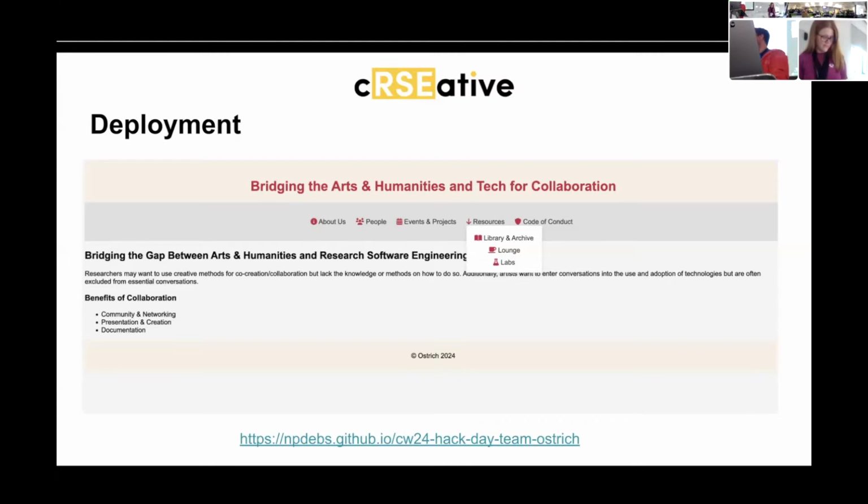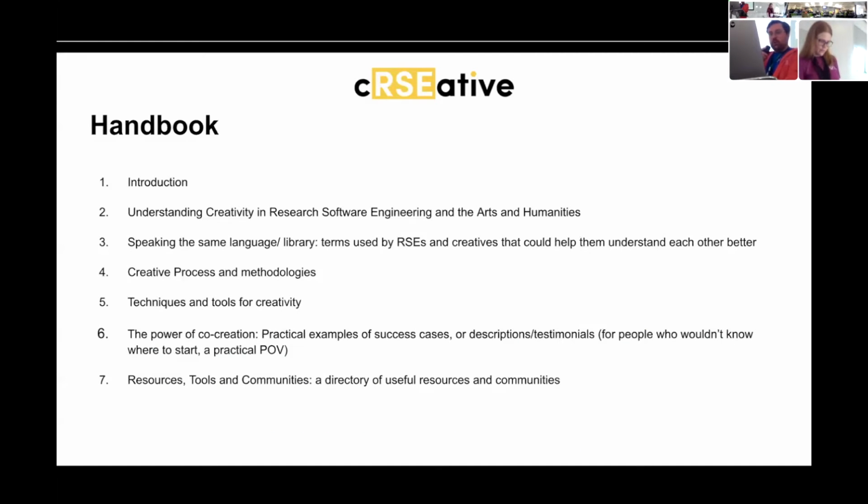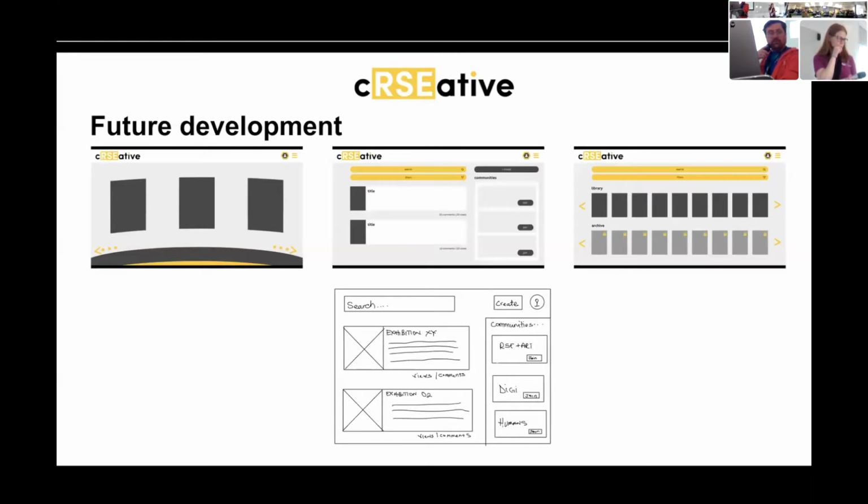So this is a bit of an idea, the website. Later on, you'll see the wild ideas we have and exciting ideas for this digital platform and virtual experience. But at the moment, it is a static website on GitHub hosted there. So a little bit about the handbook that we worked on. These are sort of the main chapters: introduction, understanding creativity and research, software engineering, and the arts and humanities, speaking the same language, explaining each other's jargon to each other, finding that shared community, and then there are more chapters. For the future, this is what hopefully that website will look like, a little bit more, some beautiful mock-ups.